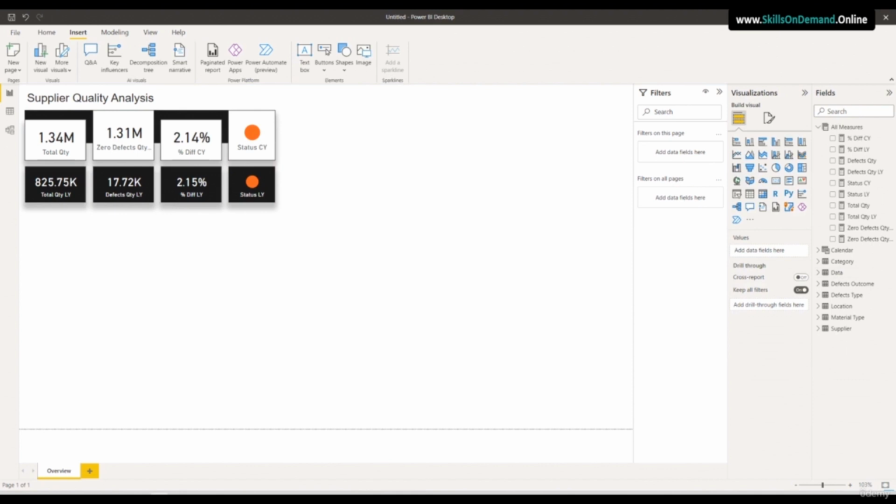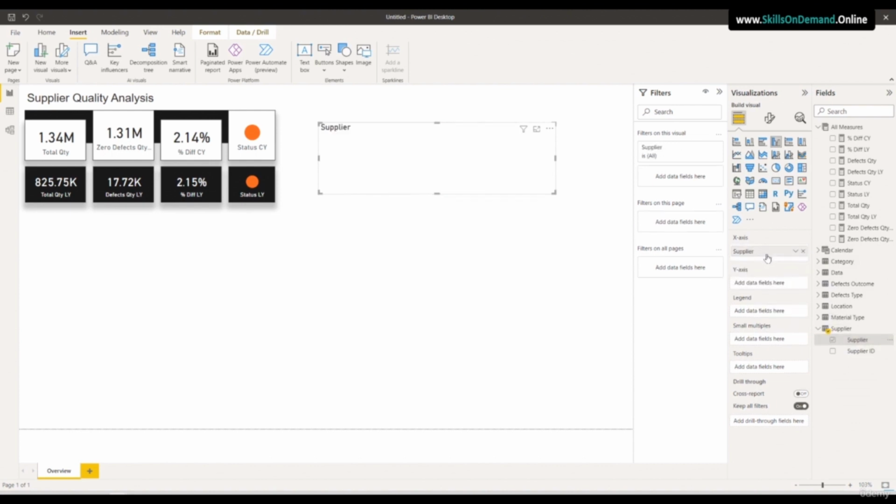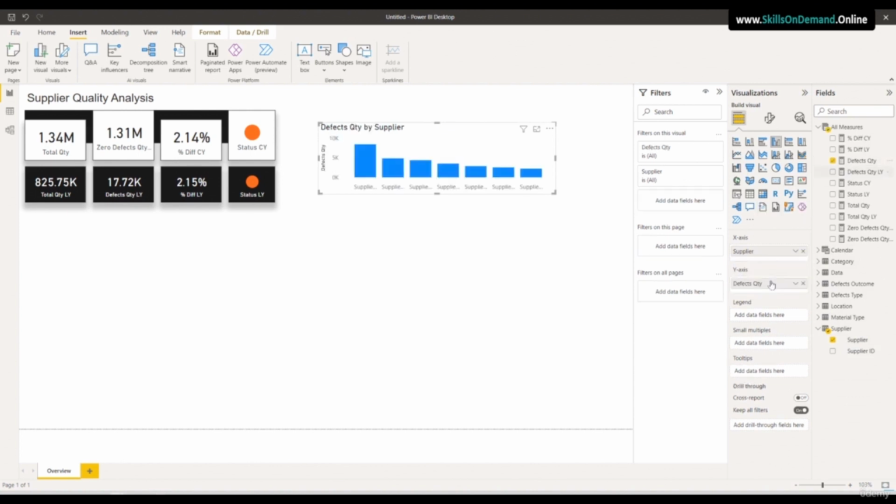Our next visual will show defects count by supplier. Select a clustered column chart. Drag and drop supplier column from supplier table to x-axis. Defects quantity measure to y-axis. Add a data label. Change the font size.